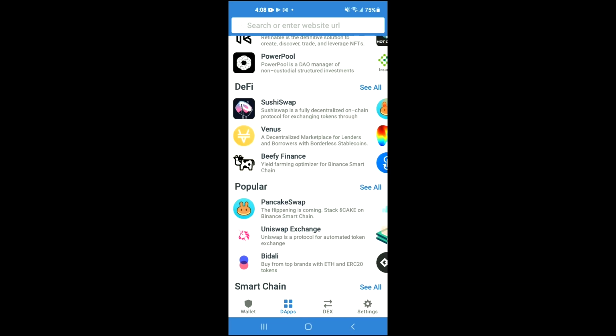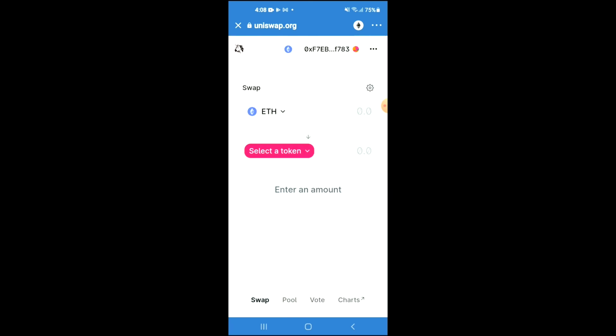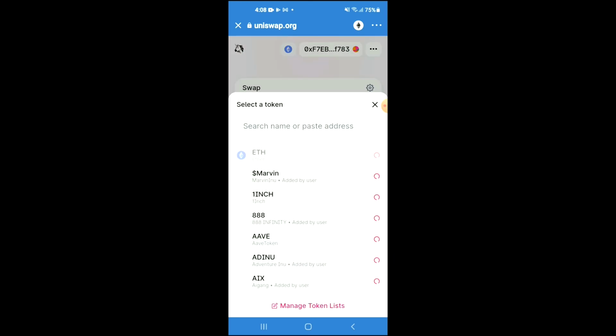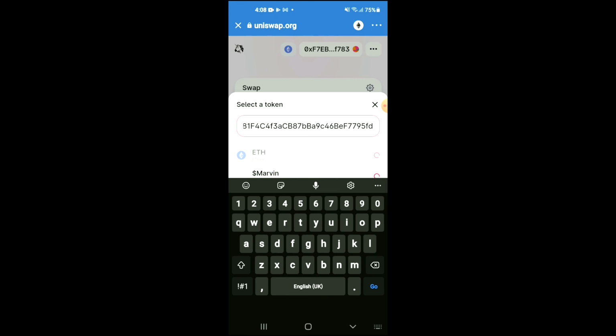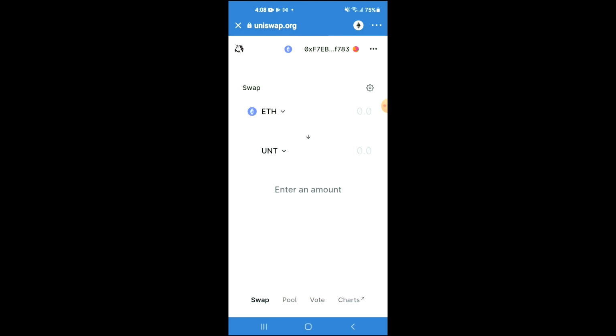scroll down and select Uniswap Exchange. Once Uniswap Exchange loads up, you will see the Ethereum that you had purchased earlier. And you're going to tap on Select a Token. And in the search bar, you're going to paste the link you have just copied. Then tap on Import. Then tap on Import again. And now you'll be able to swap the Ethereum for the Unity Network token.